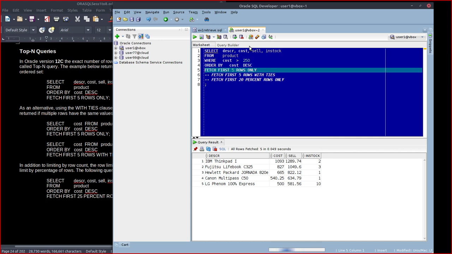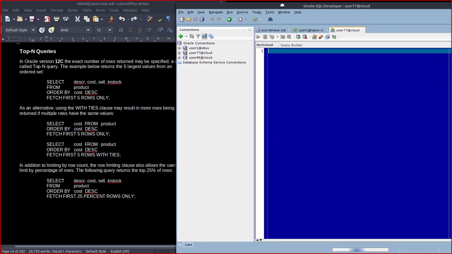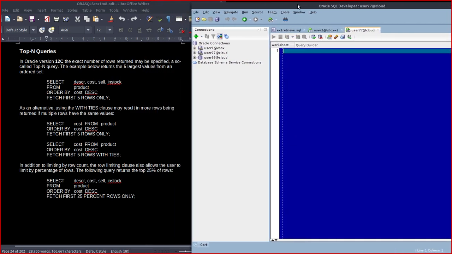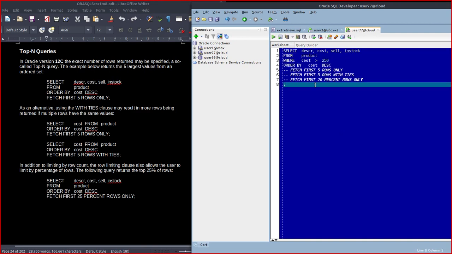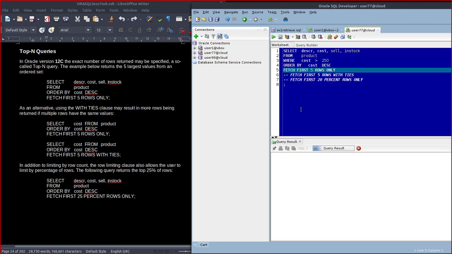Wait a minute while it opens the database, winds itself up a bit. There we go, paste that there. Take that out, put the fetch first 5 rows in. And it doesn't work. There you go. So you can't do that. So this bit's only for 12C.